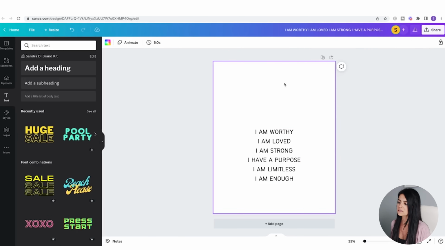So now I want to add some graphics up here. And I've actually already downloaded a graphic from Creative Fabrica that I have a commercial license to.